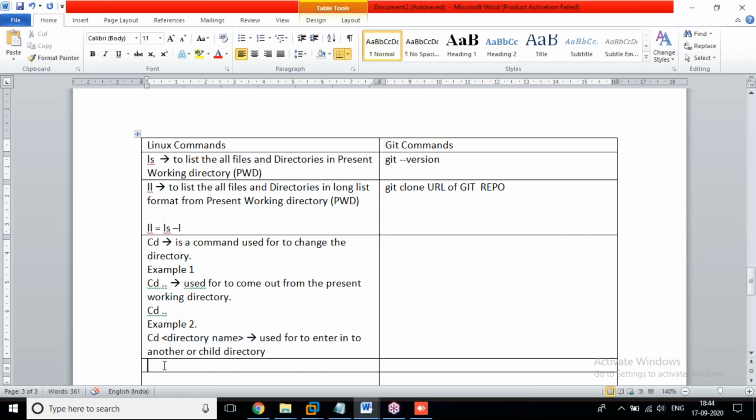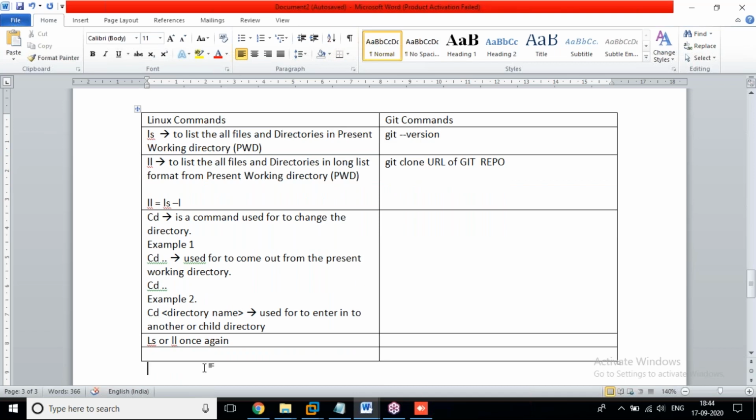Now what are we doing? Yes, we apply that ls or ll command. We apply that once again. Okay. Next, what are we doing once again? Now we are going to create one file, or one or more files.